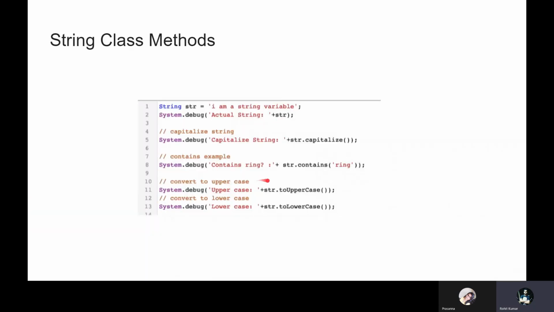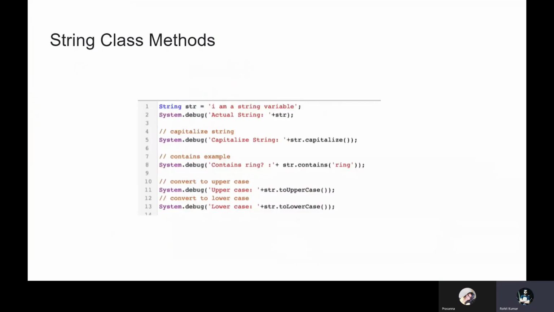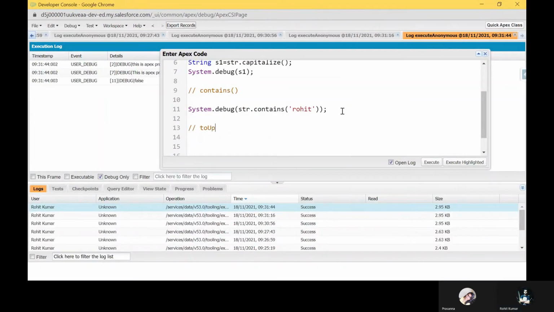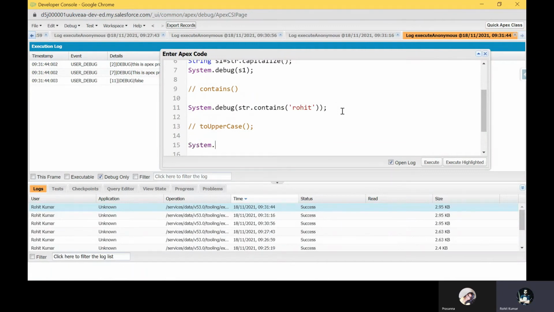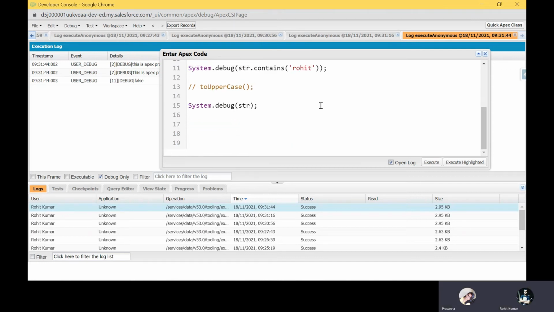Another method is uppercase and lowercase. The name itself shows the meaning, like toUpperCase. This is a predefined method. How to use that? Always use system.debug. Under this debug, I have one string, str. So Prasanna, can you tell me which sentence str is having right now? The upper one. Yes, right.